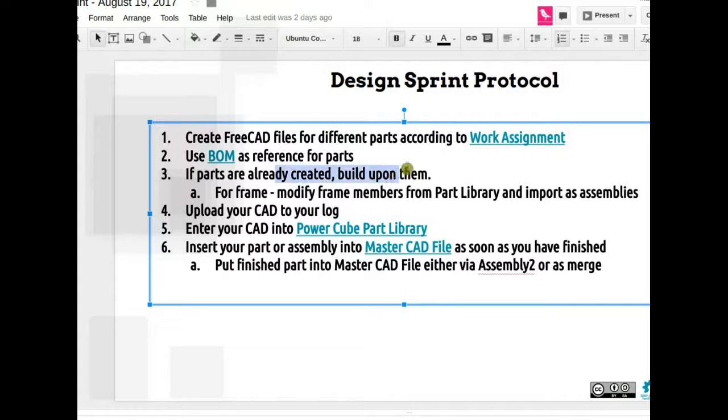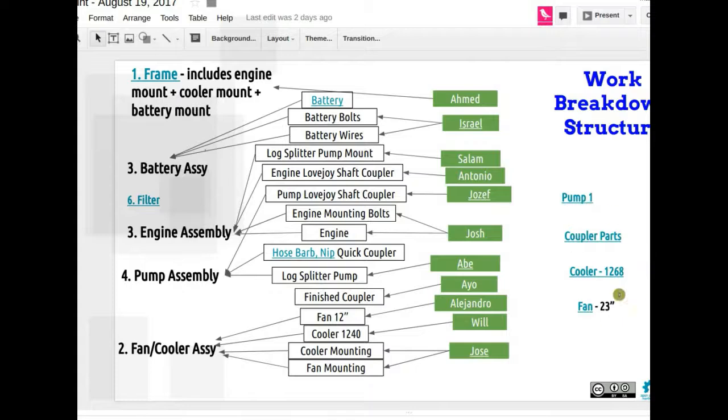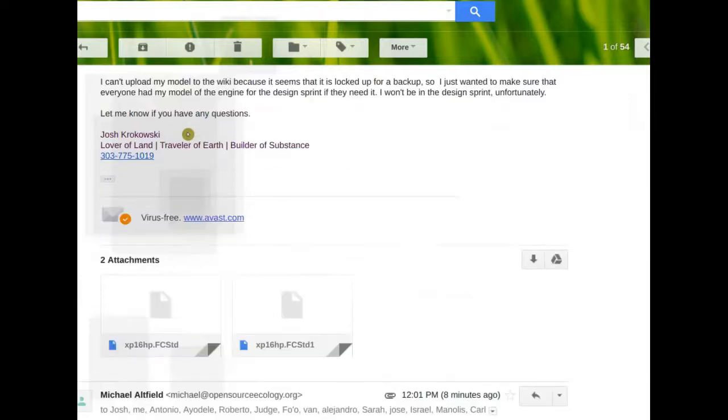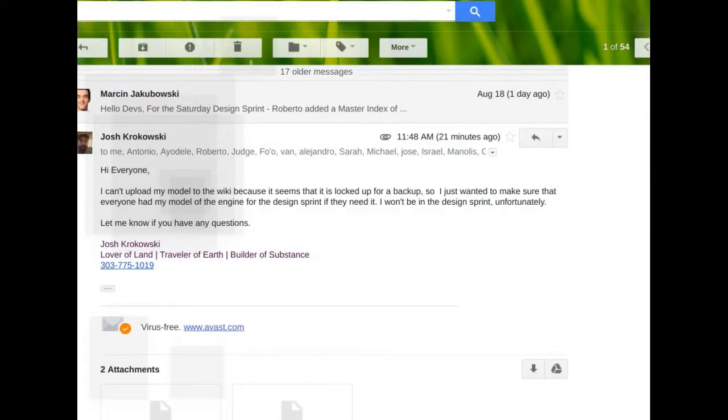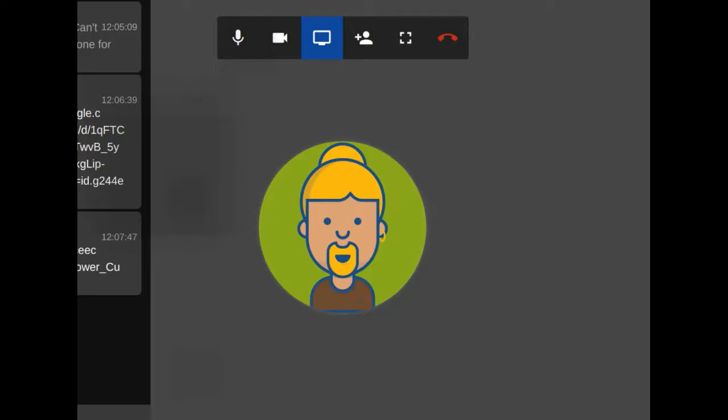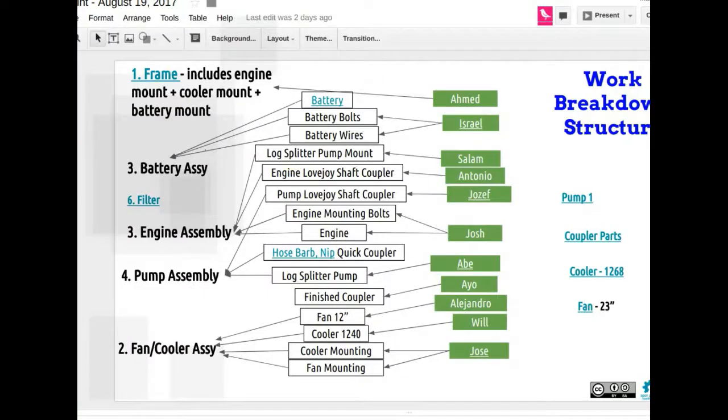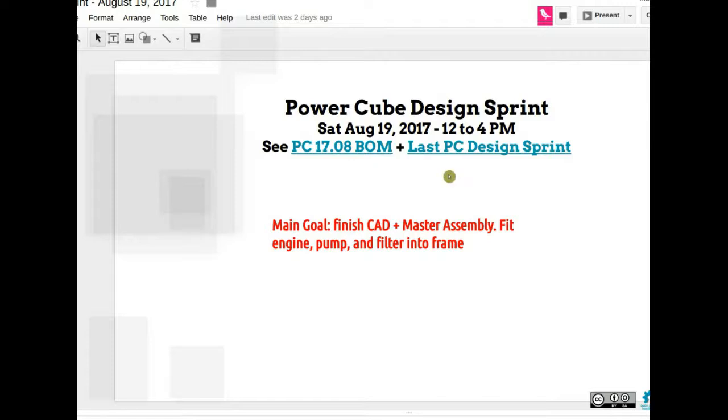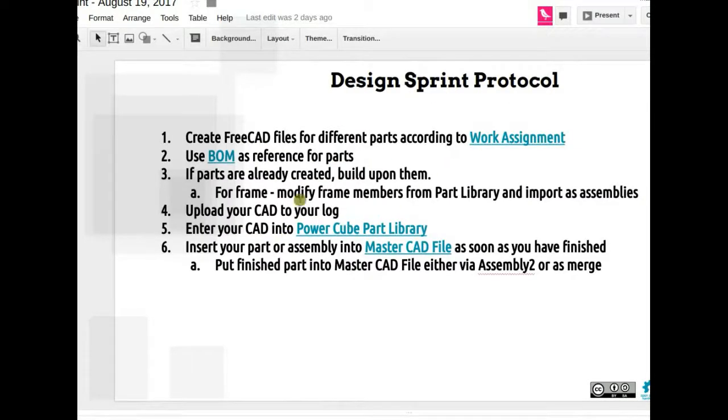If they're already created, build upon them, like from last week's session or 2 weeks ago. On slide number 3, there's the parts that we already do have. And I just got the engine from Josh. No, it wasn't Josh. It was Will, was it? It was Josh who sent in the engine, so we got a good submission there. Back to the protocol: build upon existing parts, if not, do them from scratch.